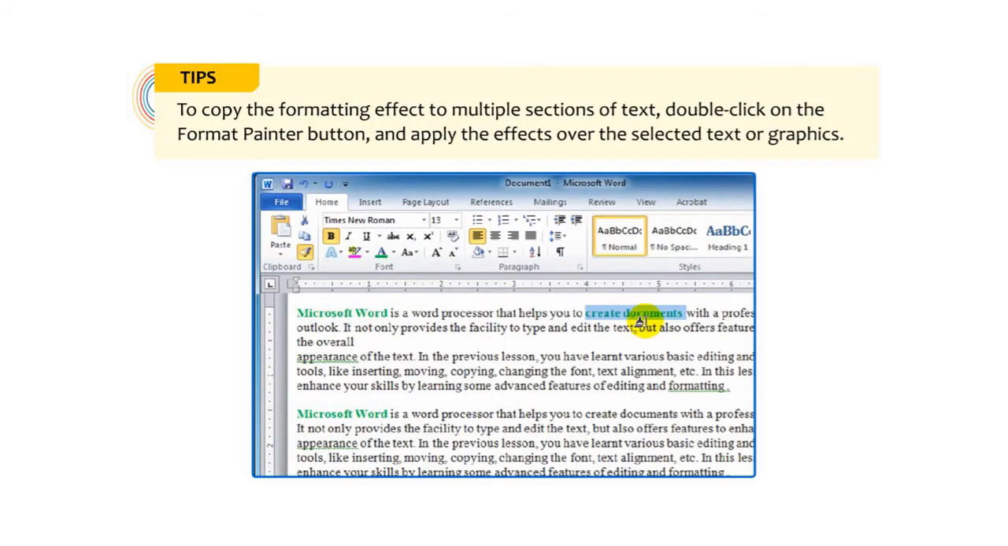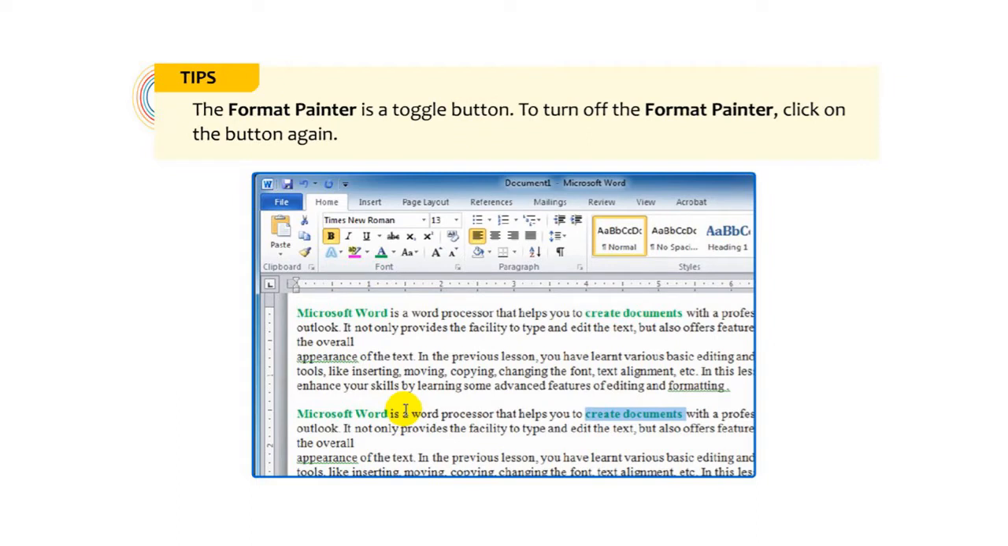Children, there are some tips for you to copy the formatting effect to multiple sections of text. Double-click on the Format Painter button and apply the effects over the selected text or graphics. The Format Painter is a toggle button. To turn off the Format Painter, click on the button again.